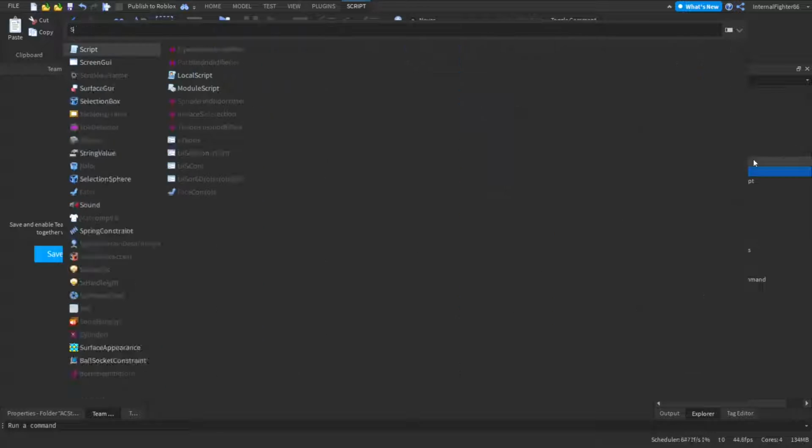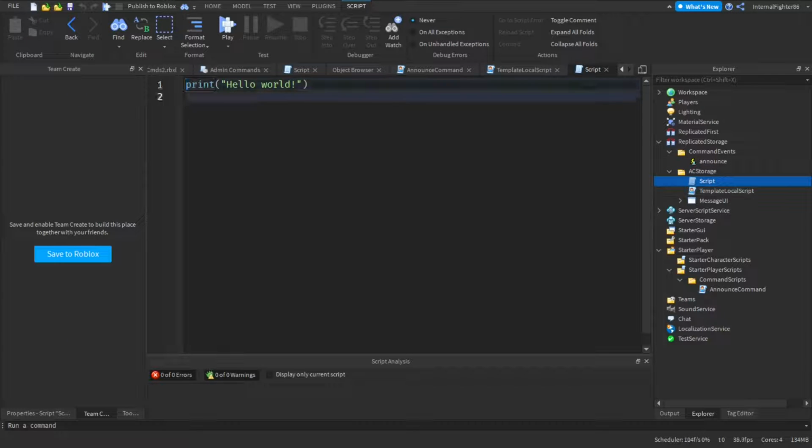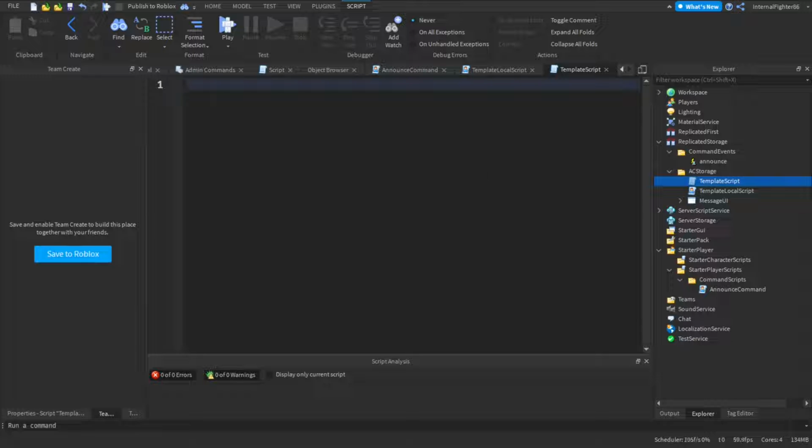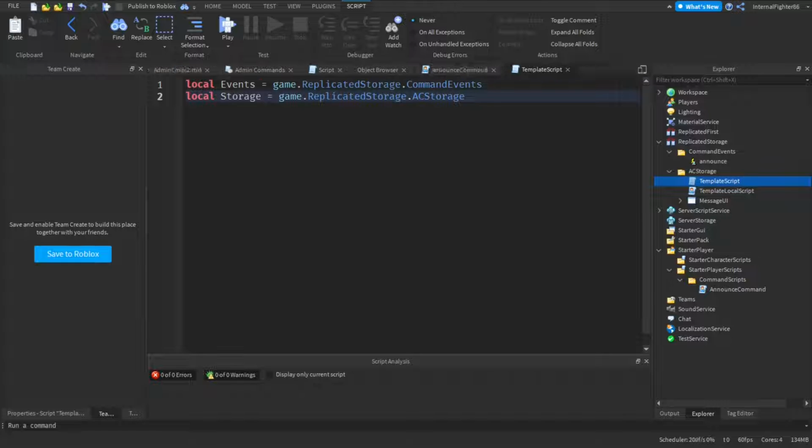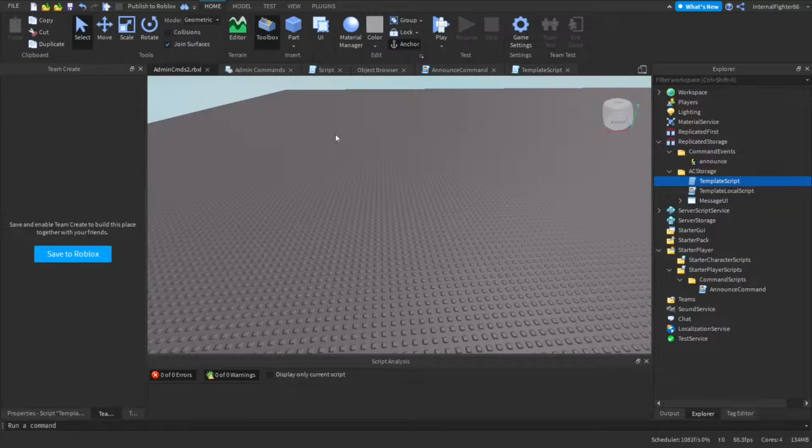So we'll do the same thing for a server script. I'll make a new script. I'll call this template script. Okay, and I'll just copy the same thing because it's the same thing, right? So these are in storage, and every time we want to make a new command, we're going to use that, and that's exactly what we're going to do now.